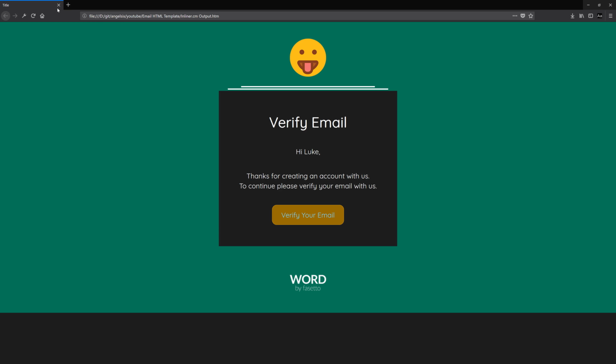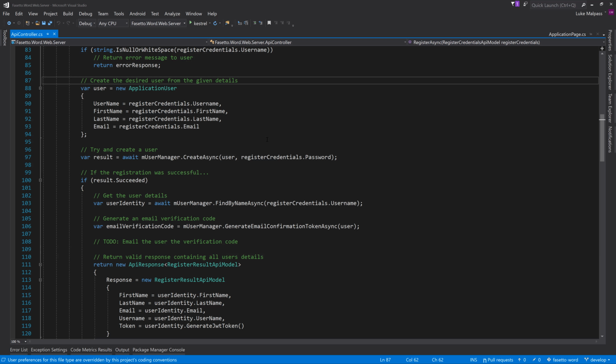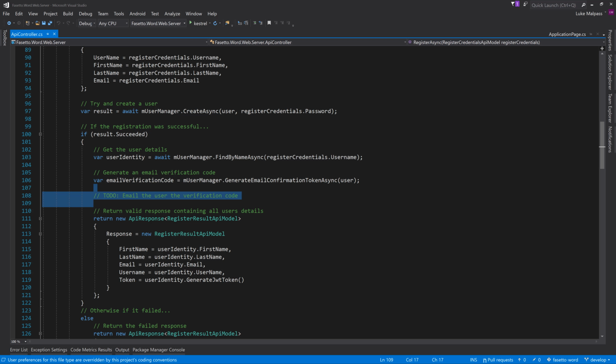So we've got that. If you don't want to make that and you just want to take the precompiled output, then it's in this YouTube repo, and we can use that output as we go forward. But that's now the email we want to send. So that's what we're going to do in this video, is to actually send it when required here.